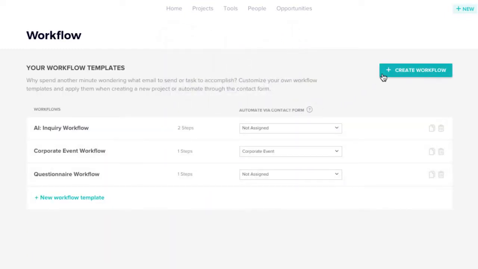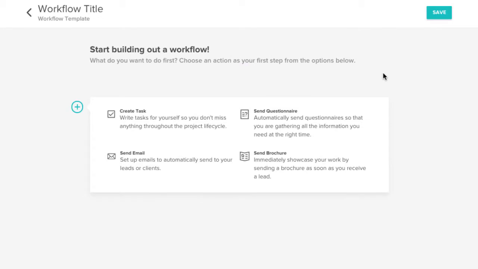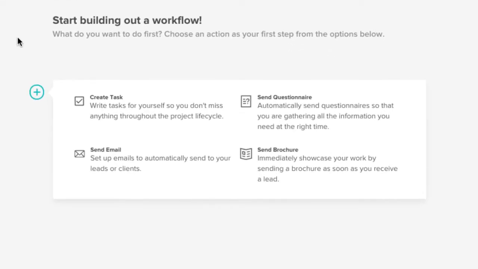Click Create Workflow. Then, click the title to edit the name of your workflow template, which makes sure you can easily identify it in the future. Now, select which action you'd like as the first step in the process. Remember that workflows can be as simple as one step, but you can also add as many additional steps as you'd like. For each step, you can choose to create a task, or send an email, questionnaire, or brochure.